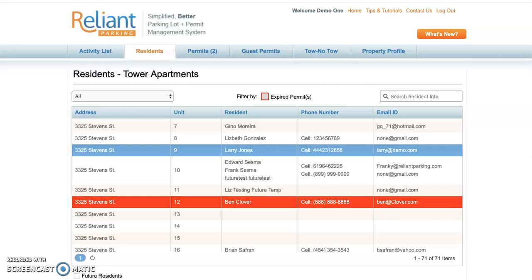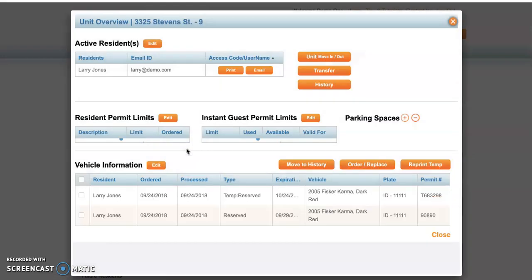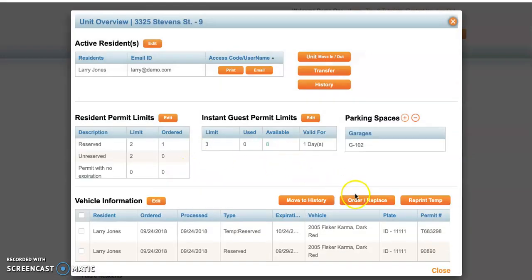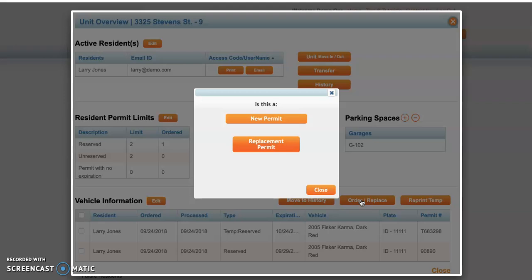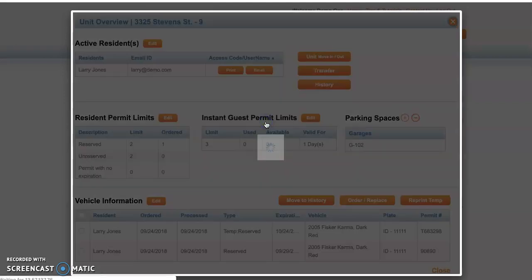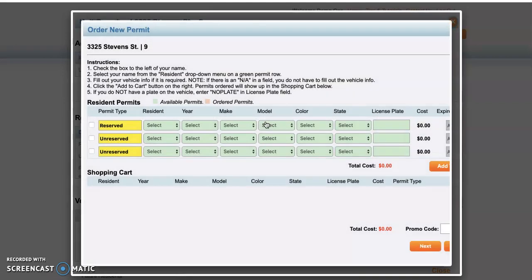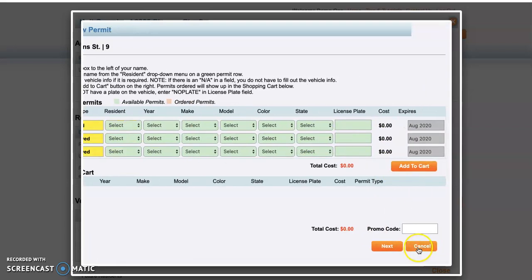So this video is going to show you how to order a permit, a replacement permit, or simply move information into history. So just select the unit that you're looking to order a permit. You can simply come here and select order a permit, then you hit new permit, and you're able to put in the information here for the resident, add it to cart, and create that order for the resident.